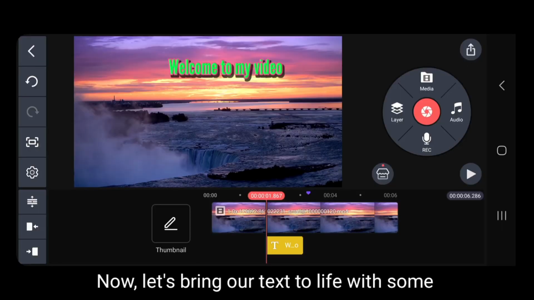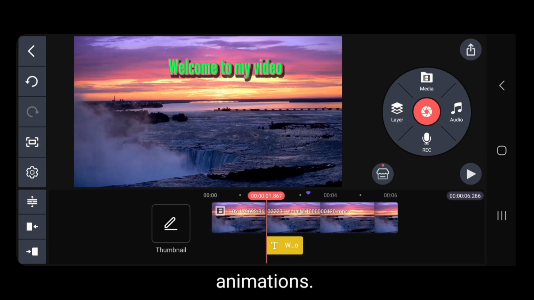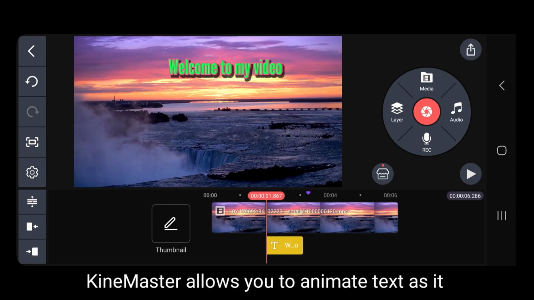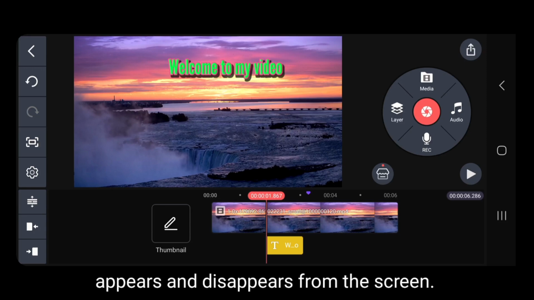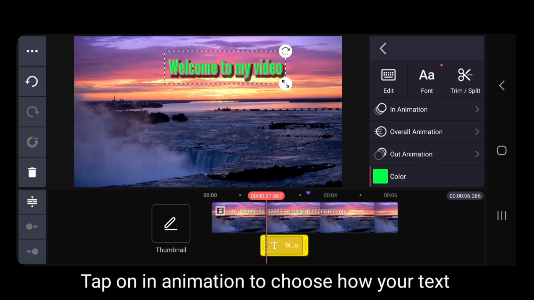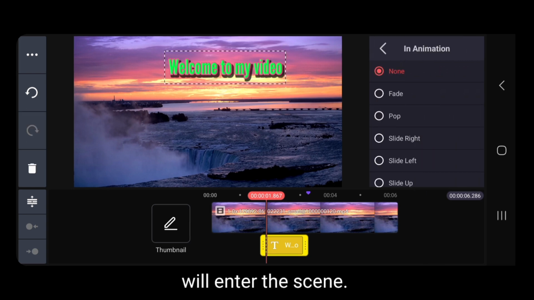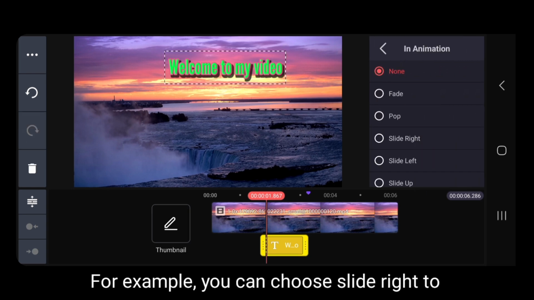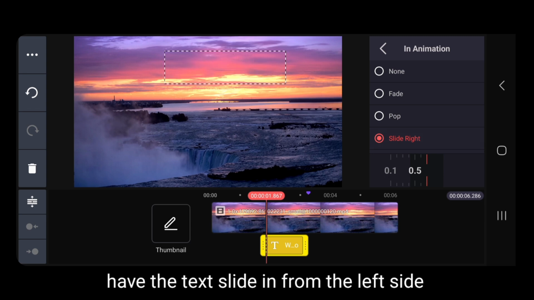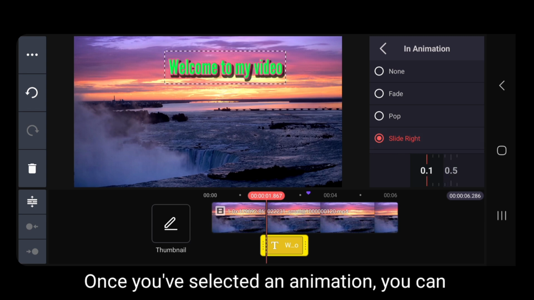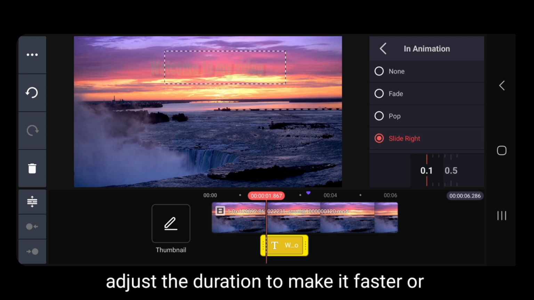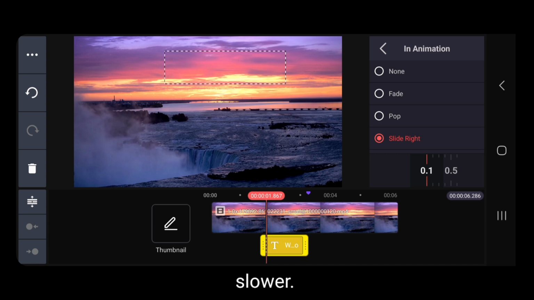Now, let's bring our text to life with some animations. KineMaster allows you to animate text as it appears and disappears from the screen. Tap on in animation to choose how your text will enter the scene. For example, you can choose slide right to have the text slide in from the left side of the screen. Once you've selected an animation, you can adjust the duration to make it faster or slower.